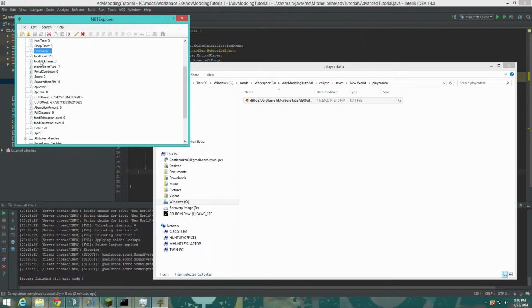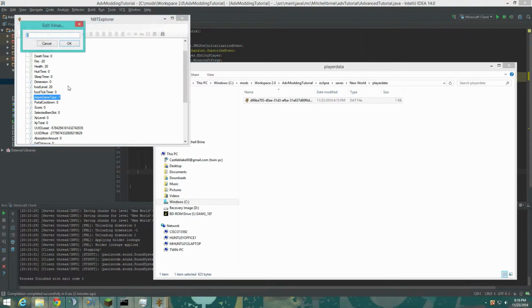And now we have the integers here, which are dimension, food level, food tick timer, which I believe is when you eat food, and player game type, which is game mode. In fact, I could set that to 0 if I wanted.